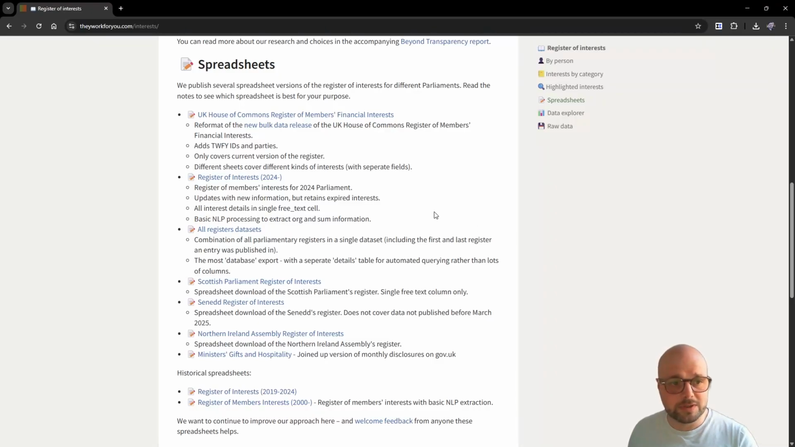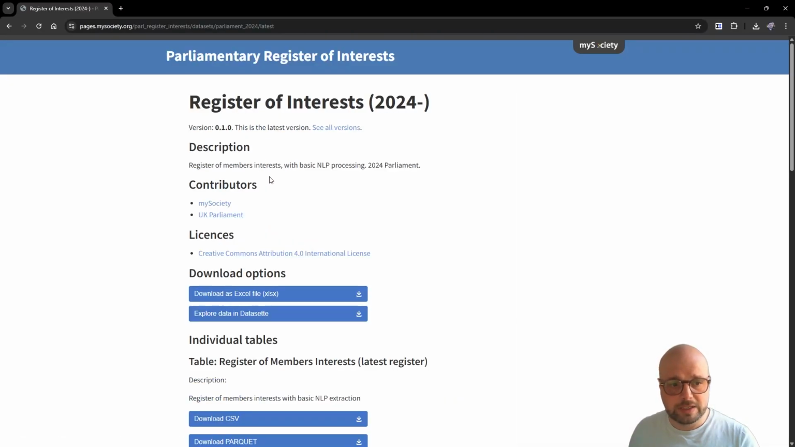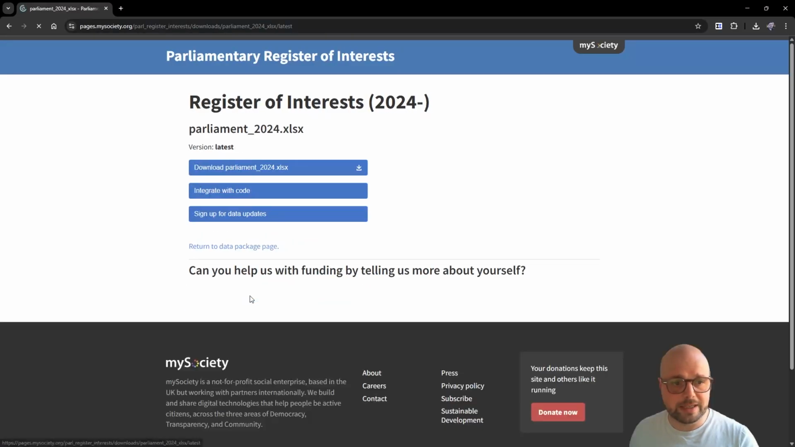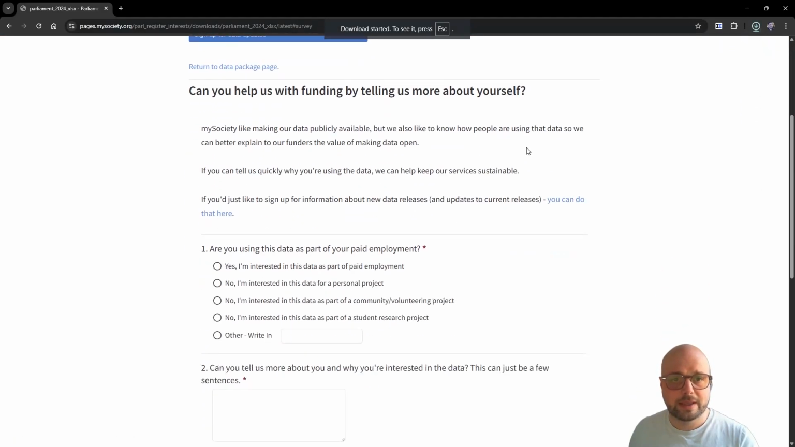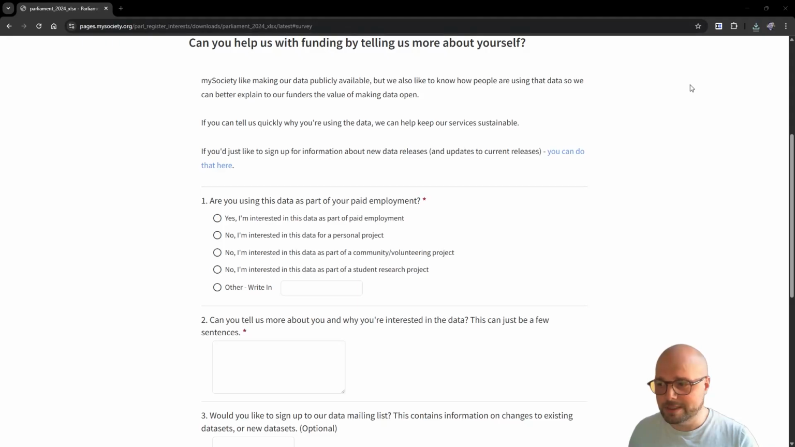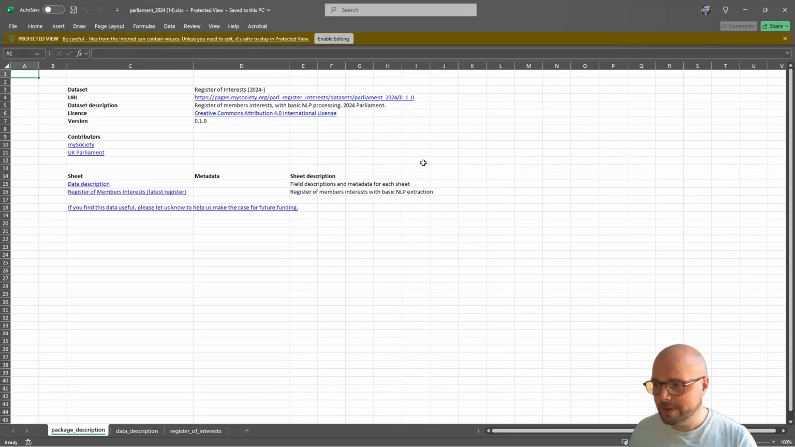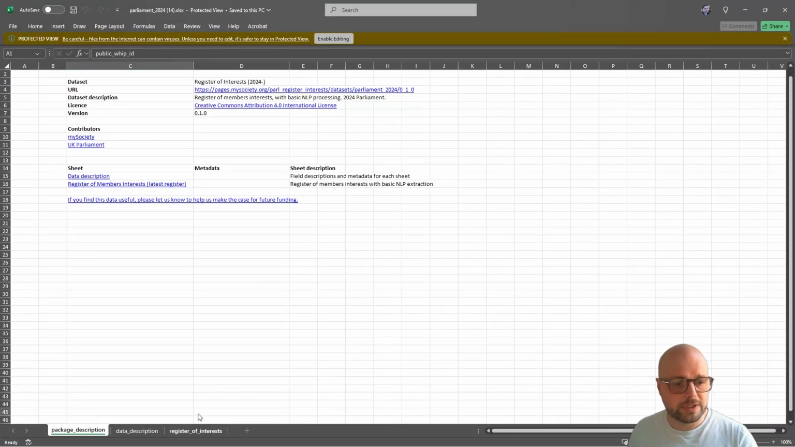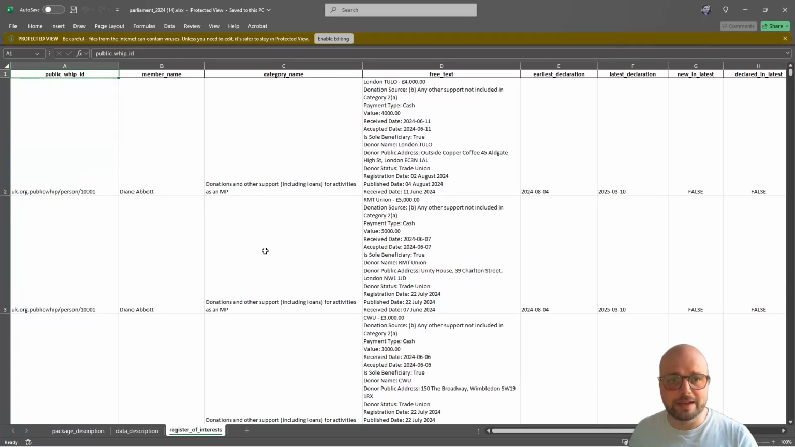So the simplest one we have is this Register of Interest 2024 spreadsheet. If you click on this, you then get the option to download the Excel file, and this download takes a second to load. There we go. A spreadsheet of all the interests that have been declared since the start of the 2024 Parliament.